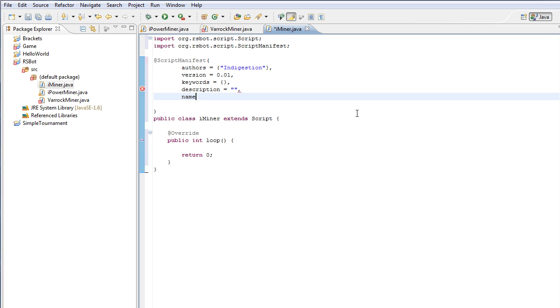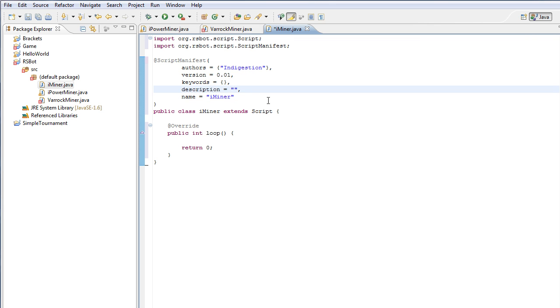And we've got the name of our script. In this case, it's going to be iMiner. And that's it. So that's our ScriptManifest. And here, when you run RSBot, we'll get iMiner version 0.01, and the description will be this one here, so we can say iMiner by indigestion or something like that. And of course we can always modify this, so we can write here 1.0 when we get to the release stages of the script. And this script will be released when we finish with it here in the lessons.